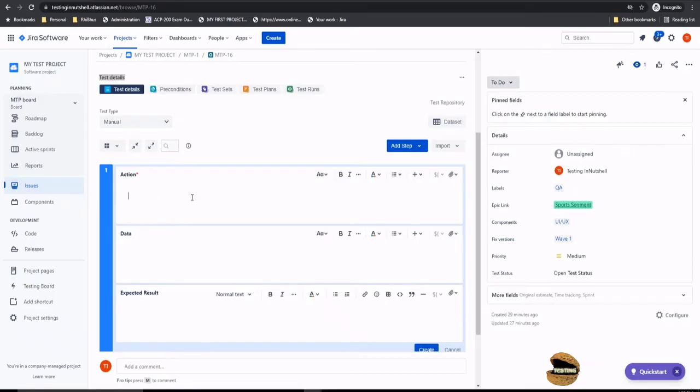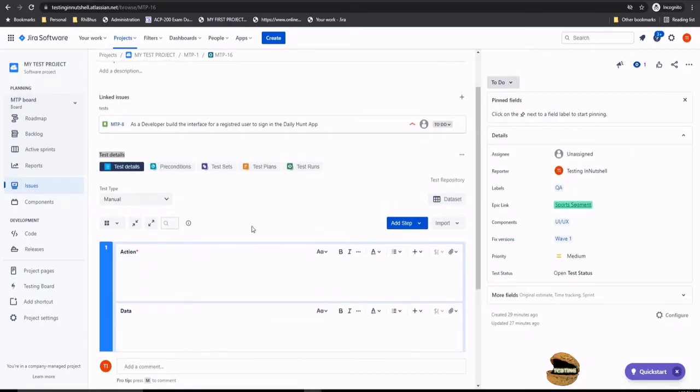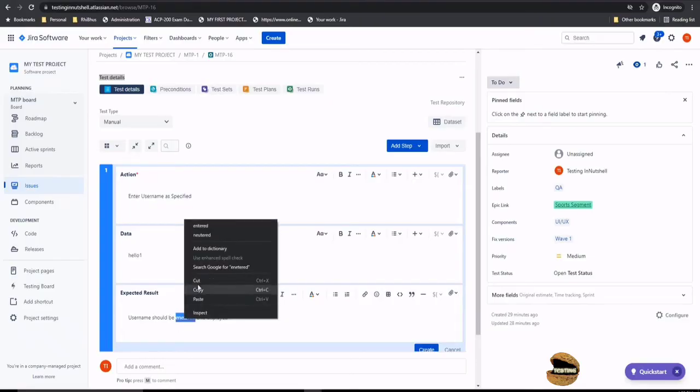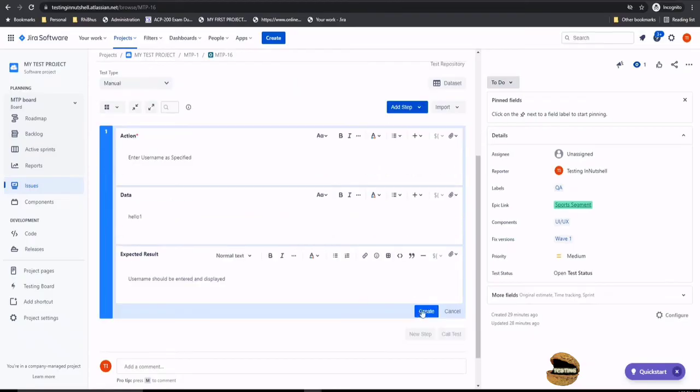Right? So let's quickly write up some test cases here so that we have a good understanding of how to write test cases. This is for login, so enter username as specified, and the data will be required here. Say for example, hello1, and the expected result is username should be entered and displayed, right? So I got my very first step here.